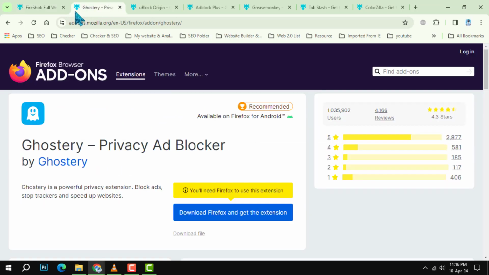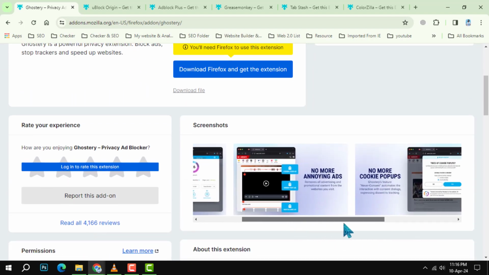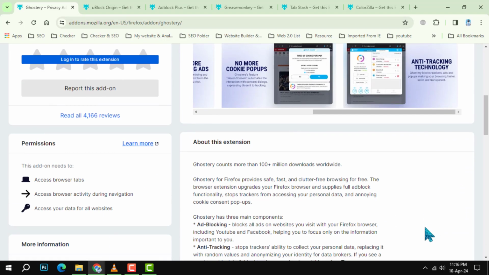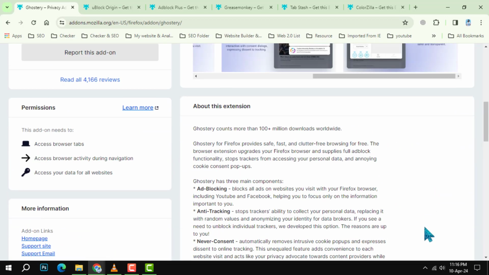Ghostery, coming in at number 5, gives you control over your online privacy. It blocks ads and stops trackers, ensuring a faster and more private browsing experience.